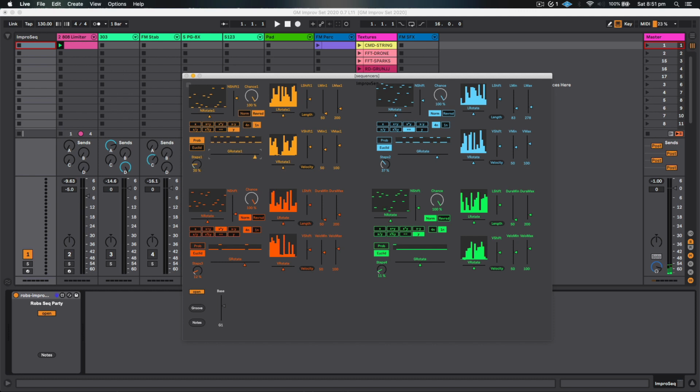I can also rotate these. So all of this stuff is I'm working with lists in Max, which allows me to kind of process them in all sorts of different ways. So it's a really good way to learn about lists, actually.